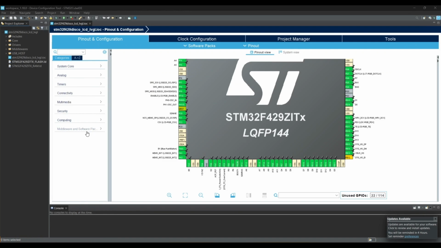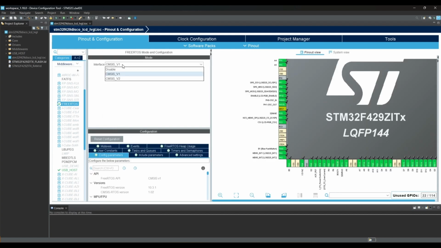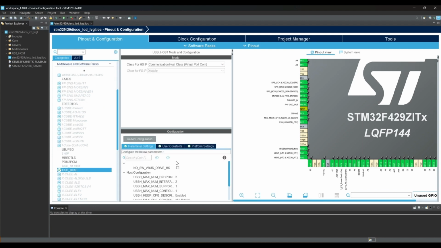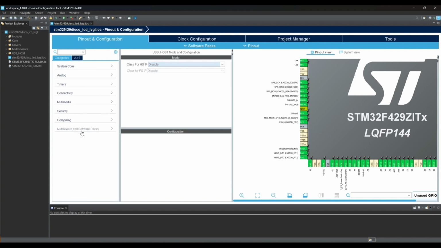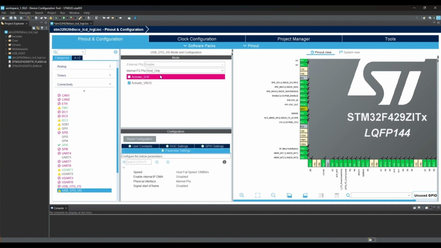Let's disable the components we won't be using. In middleware, disable ROTs, we won't need it for this demo. Disable USB host as well. Under Computing, uncheck CRC. LVGL can work without it. Under Connectivity, disable USB OTG/HS and use ART1.